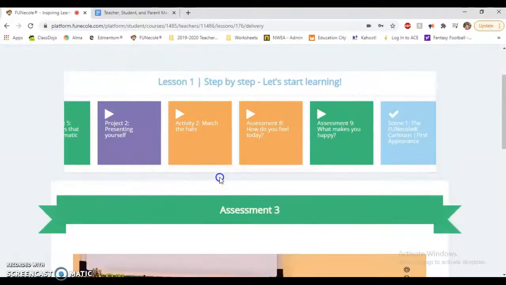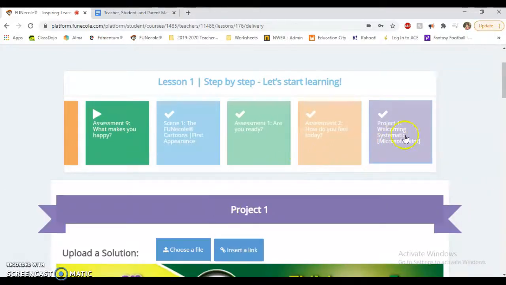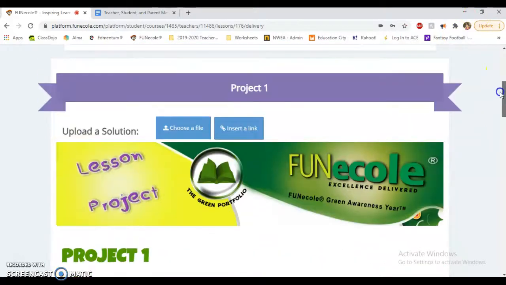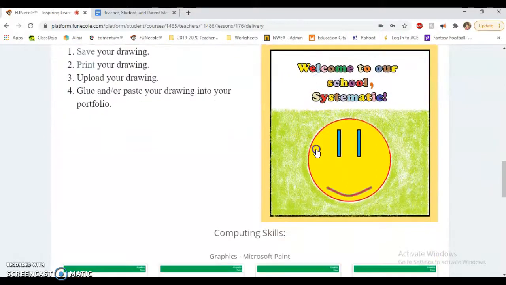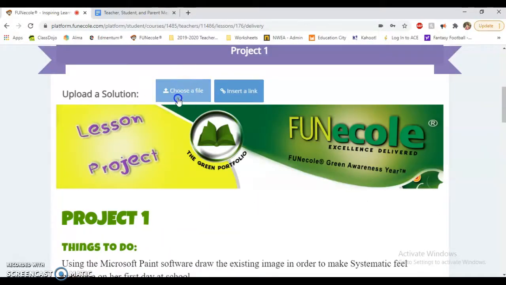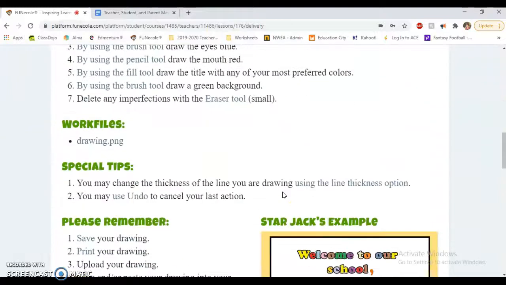So if you create a video, and you make it a YouTube video, you can copy the link and paste it there, and I will be able to have access to your video. Same thing with Loom. If you decide that you need to save it to your computer, or it is saved to your computer, so for example, this particular project is using MS Paint. So you're probably going to need to choose a file. It's not going to be online. It's going to be on your computer. So you would choose a file and go to wherever you save it. Okay.